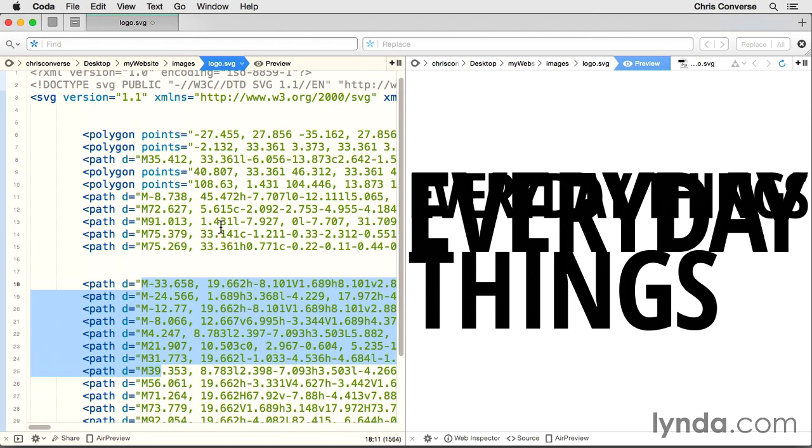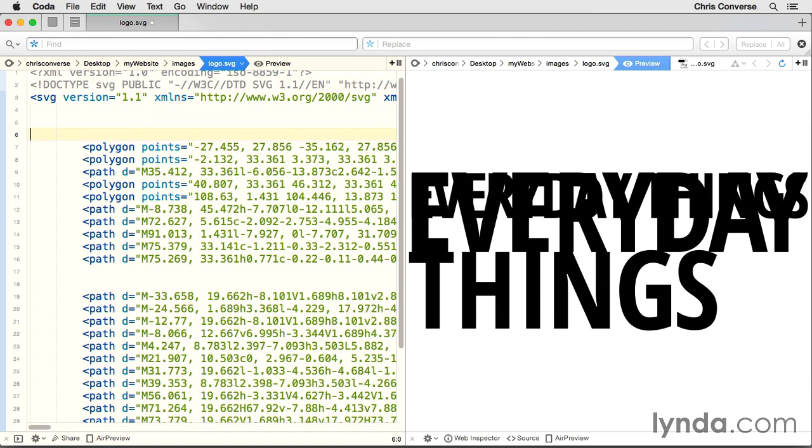So the first thing we're going to do is group these together using SVG's grouping tag. Let's get our cursor before the first polygon. We'll hit a return, and I'll tab in a little bit. We'll type a less than sign, the letter G, and then a greater than sign. This is the grouping tag in SVG. Let's get our cursor after the last path in the first group, and then we'll end the grouping tag.